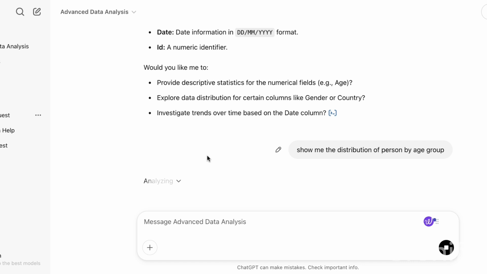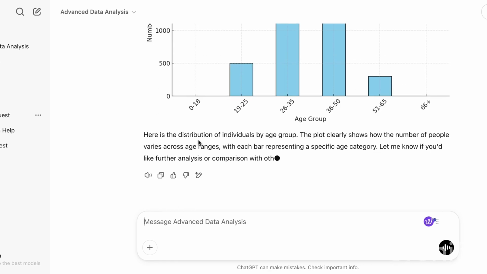Now it should summarize and give me the data. It might take a bit depending upon the size of the file, but it should give you all the correct information. So it's still taking a bit of time, but yeah, here it is.